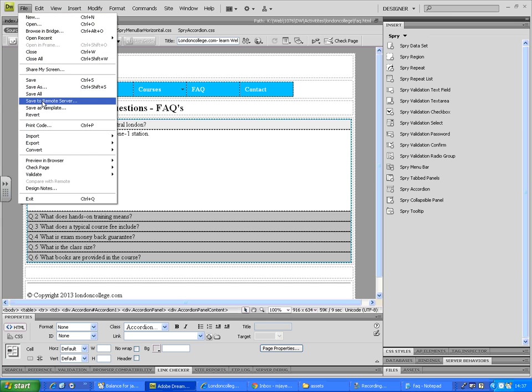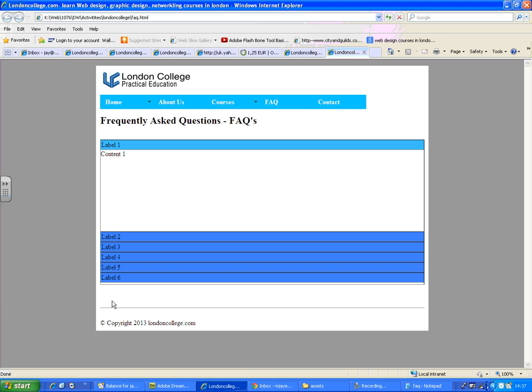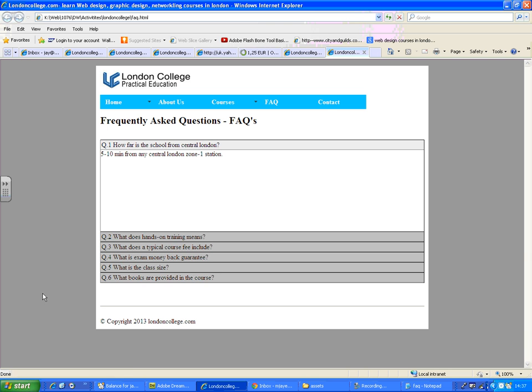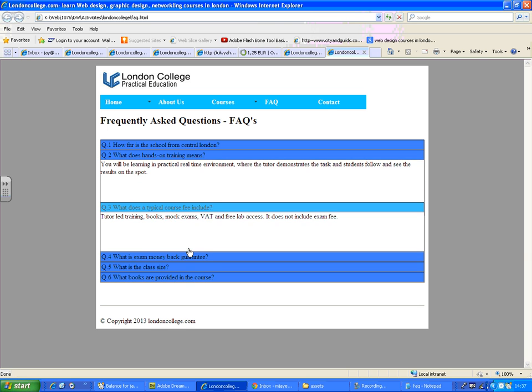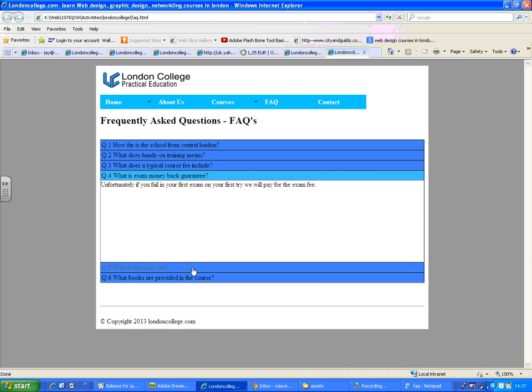File, save all. That's your FAQs. So labels are actually replaced by the questions and the contents are replaced by the answers. If you think the colors, schemes and the length need to change, you can use your external CSS for this particular Spry. I can show you just one CSS modification.